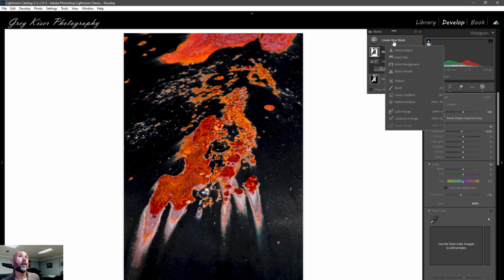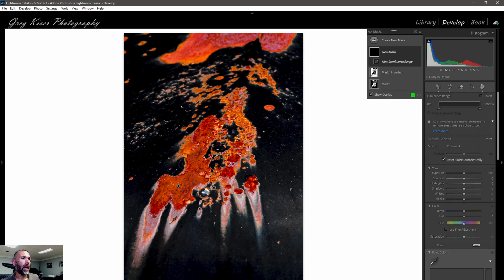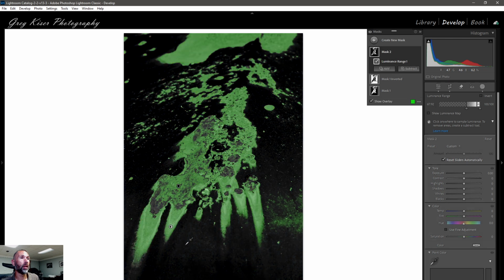So let's go over here, create new mask. We're going to go down to the range masks, which in this version has everything listed individually. Color and luminance are separated. So let's try to grab these areas here. So let's do a luminance range. And let's go ahead and do the same thing. We are going to left click and drag across a range of luminance values. And now we've picked this up and some of the lighter areas of the rust.